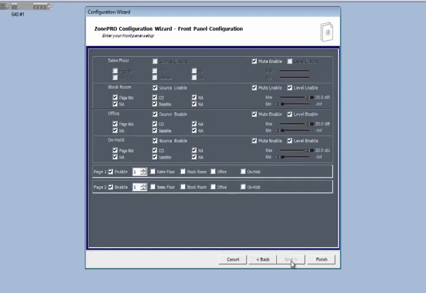This will bring you to the front panel configuration page of the wizard. Again, there are rows for the sales floor, stockroom, office, and on-hold zones. You have 3 control options that you may provide to a customer from the front panel of all ZonePRO devices that have a front panel. These options from left to right are source selection, mute, and volume control. In the sales floor zone, you will see that these options have been grayed out. This is because the ZC3 is performing the source selection function. Mute is currently enabled and will be visible on the front panel of the ZonePRO.